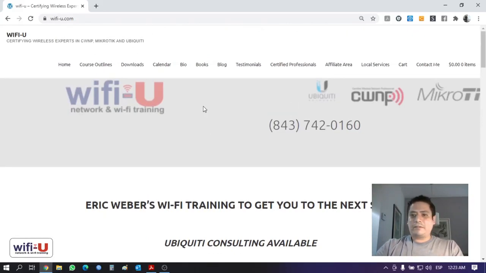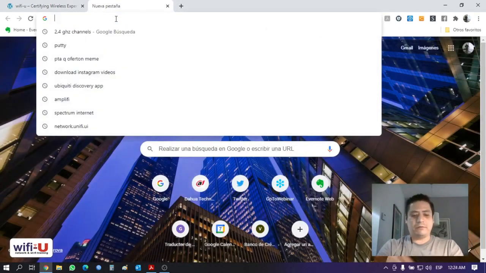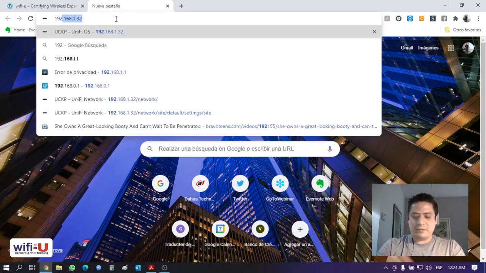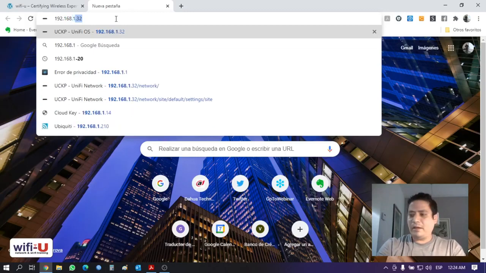So the first thing we're going to do now is log in to my CloudKey. Right now I have my CloudKey connected to a switch, and in that switch I also have an access point connected on the same network. I'm going to connect to my CloudKey and show you what the new upgrades and features are in the new version of the CloudKey. This is the IP address of the CloudKey.